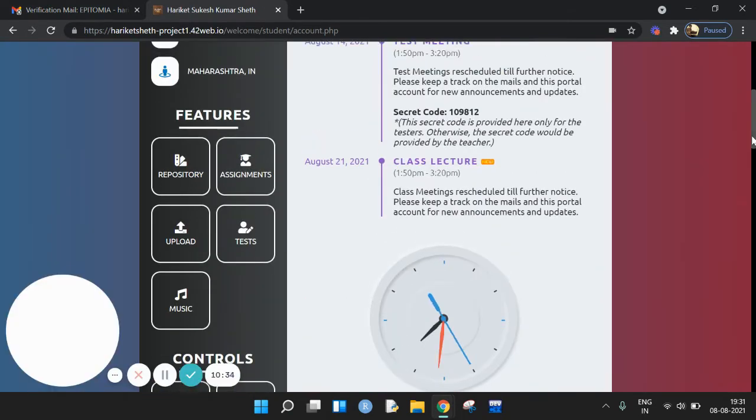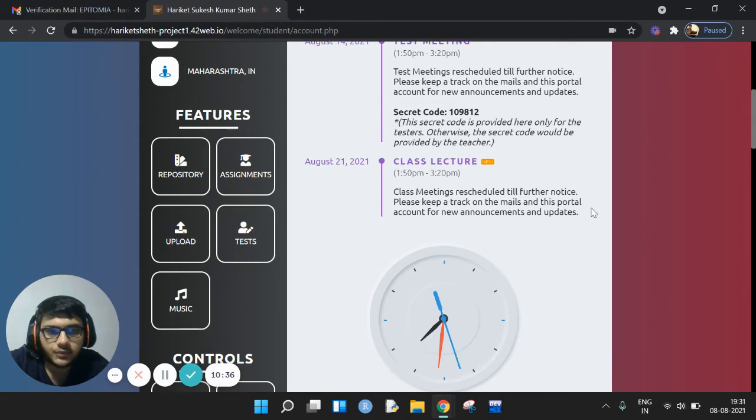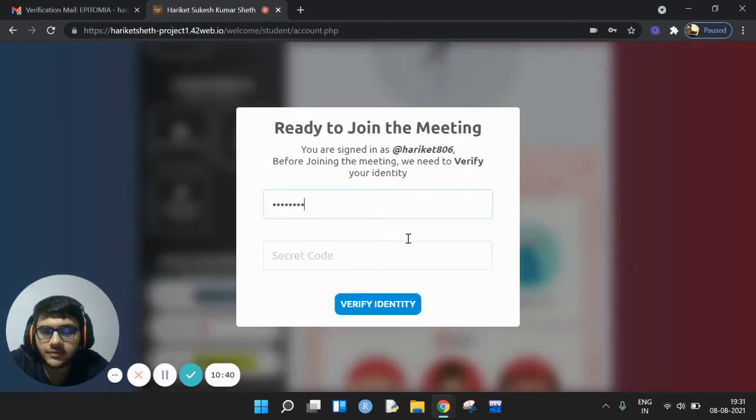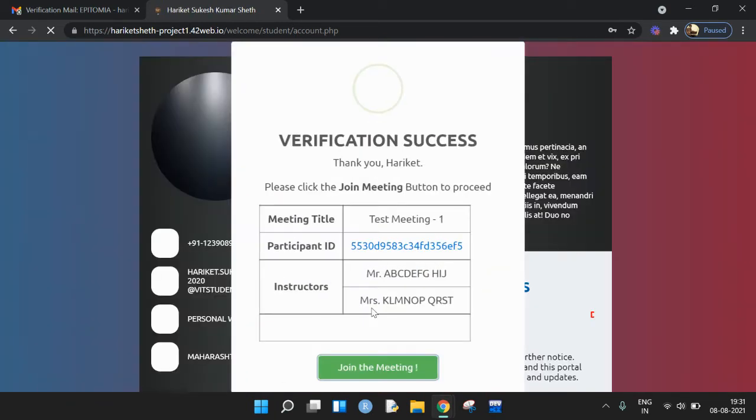And the secret key is 109812. So here we'll be putting our Epitomia password, and here the secret key, and we'll be verifying our identity, and then it would verify whether it's the actual student or otherwise.